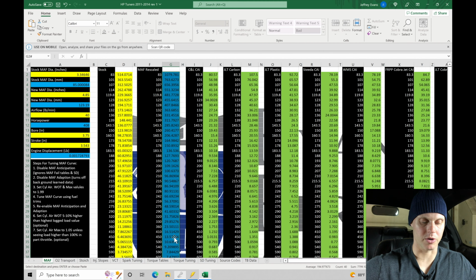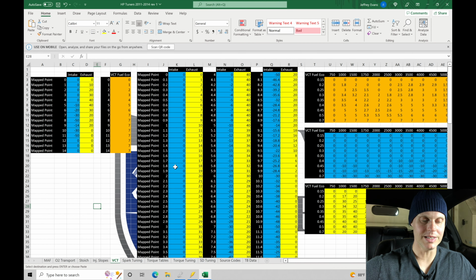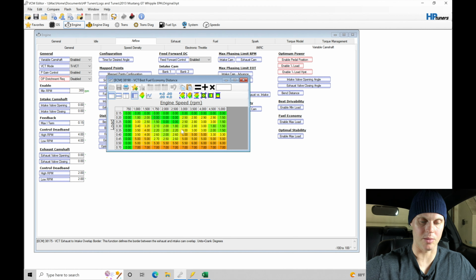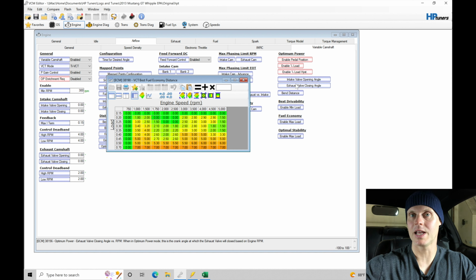Let's use our Excel spreadsheet. Let's go in here to our VCT table, and we need to copy our map points, intake and exhaust, so we can just look at this real quick and see this table in a three-dimensional view in terms of what we're calling out for cam angle, and then compare it to what we're calling out for the cam pairing, cam movement, and optimal power, making sure that the cam is able to start to rotate and get in the position.